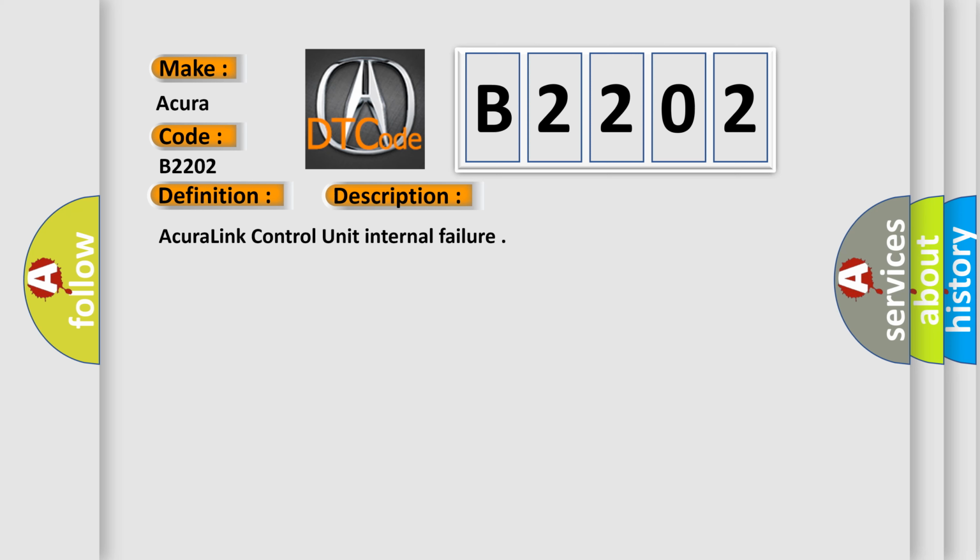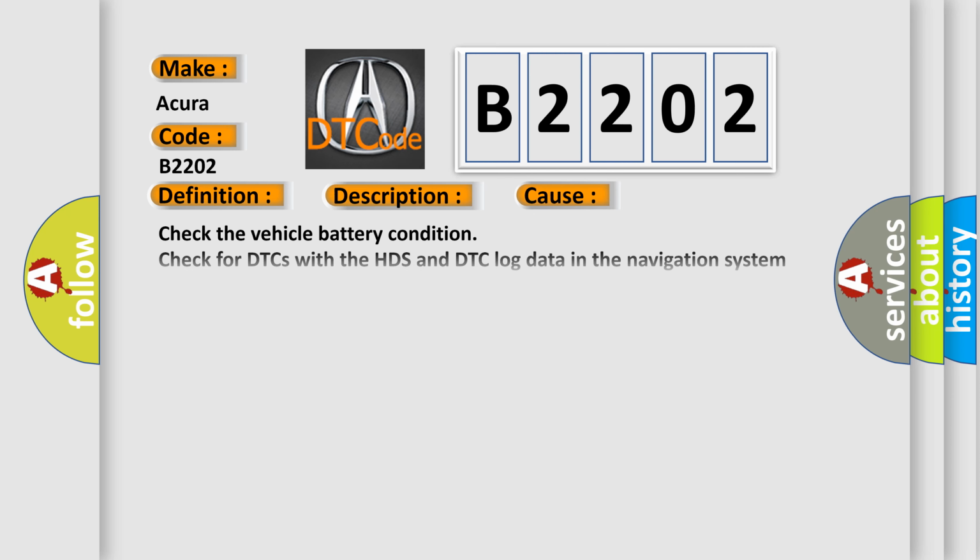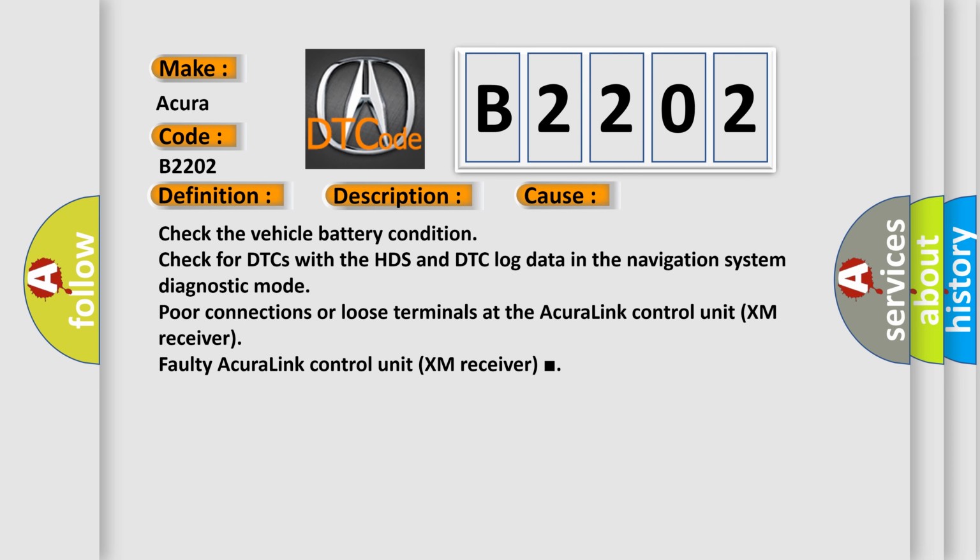This diagnostic error occurs most often in these cases. Check the vehicle battery condition. Check for DTCs with the HDS and DTC log data in the navigation system diagnostic mode. Poor connections or loose terminals at the AcuraLink Control Unit XM receiver. Faulty AcuraLink Control Unit XM receiver.